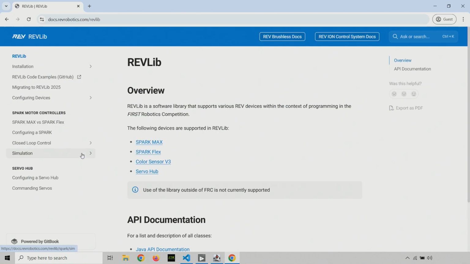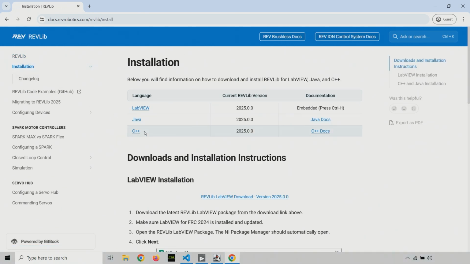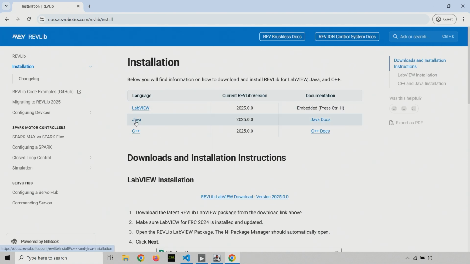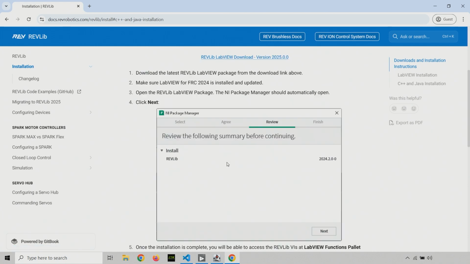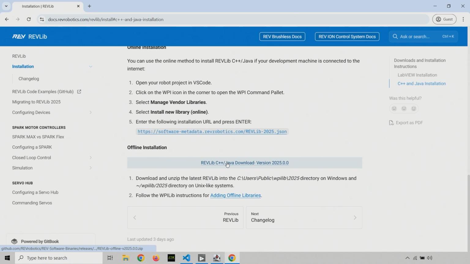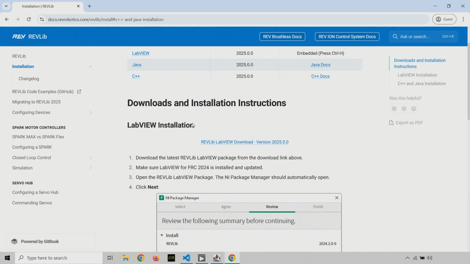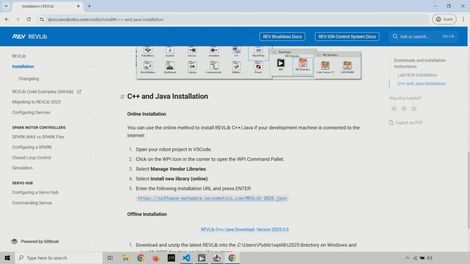I'm going to go to rev lib. So this is docs.revrobotics.com/rev lib. And on the left, there is installation. If you click on installation, then we can start. I guess let's click on Java here. Or we can just scroll down. So C++ and Java installation. If you scroll down past LabVIEW to C++ and Java installation, we have online installation.